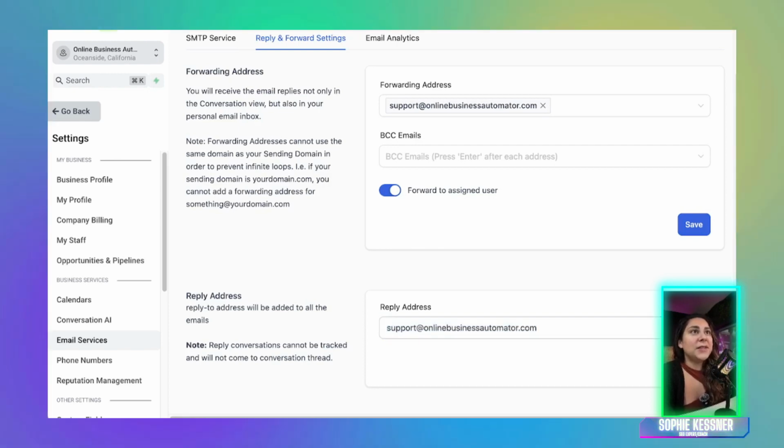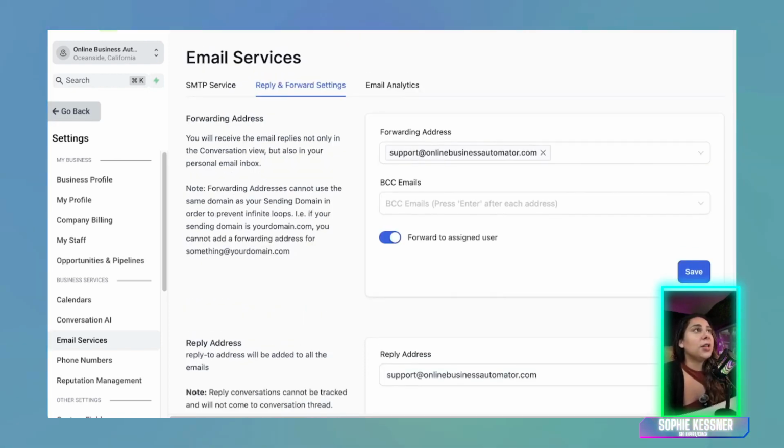So once you've set all of this up, then you are good to go with all of your custom domain sending, and that is everything that you need in order to get rocking and rolling on Go High Level.